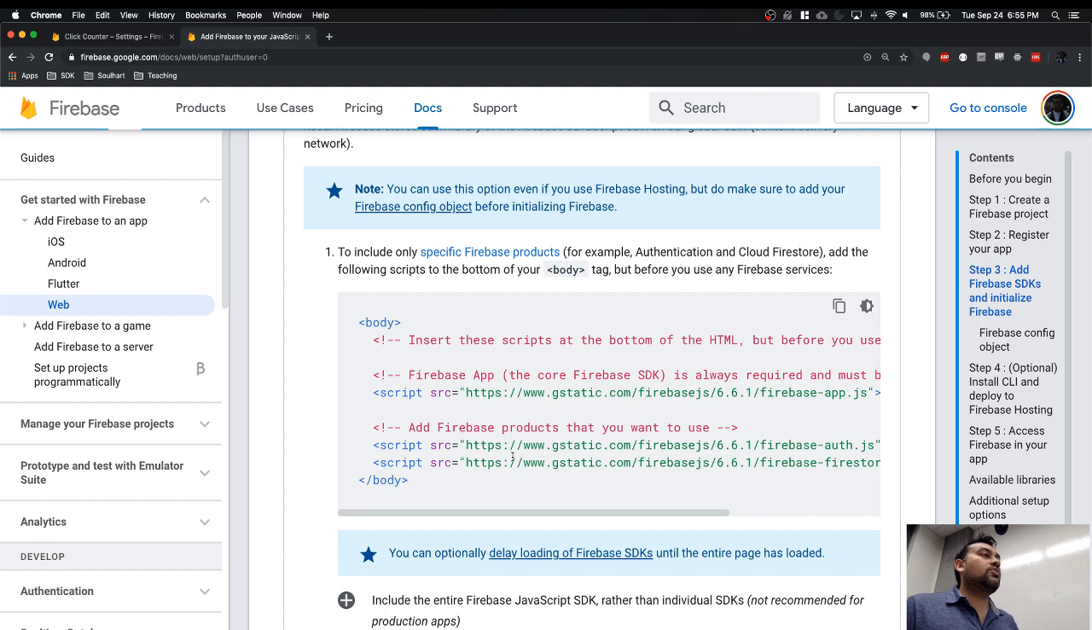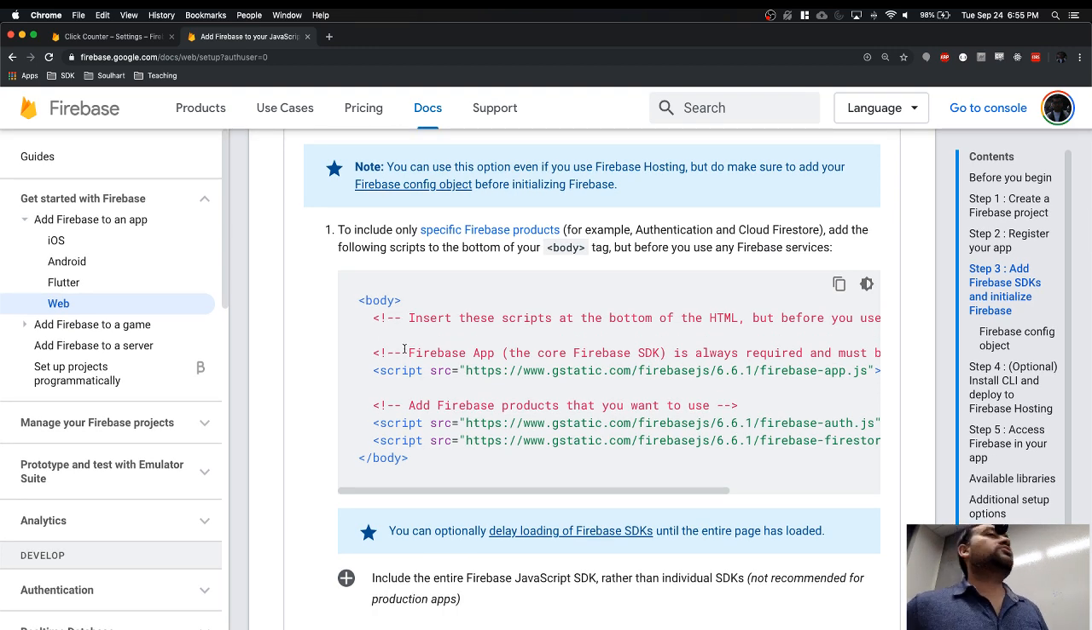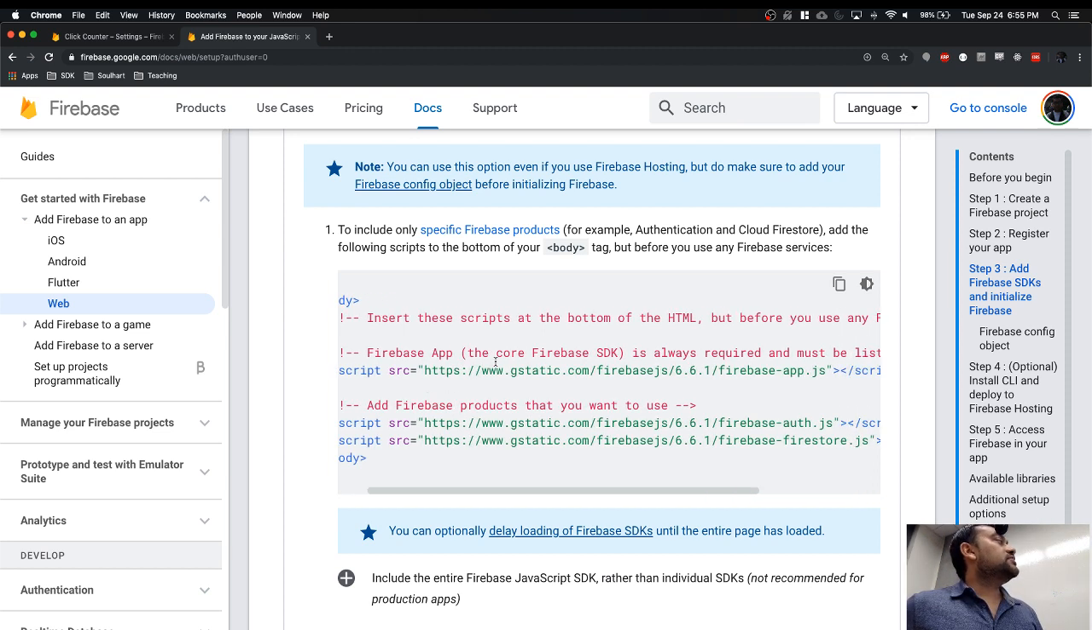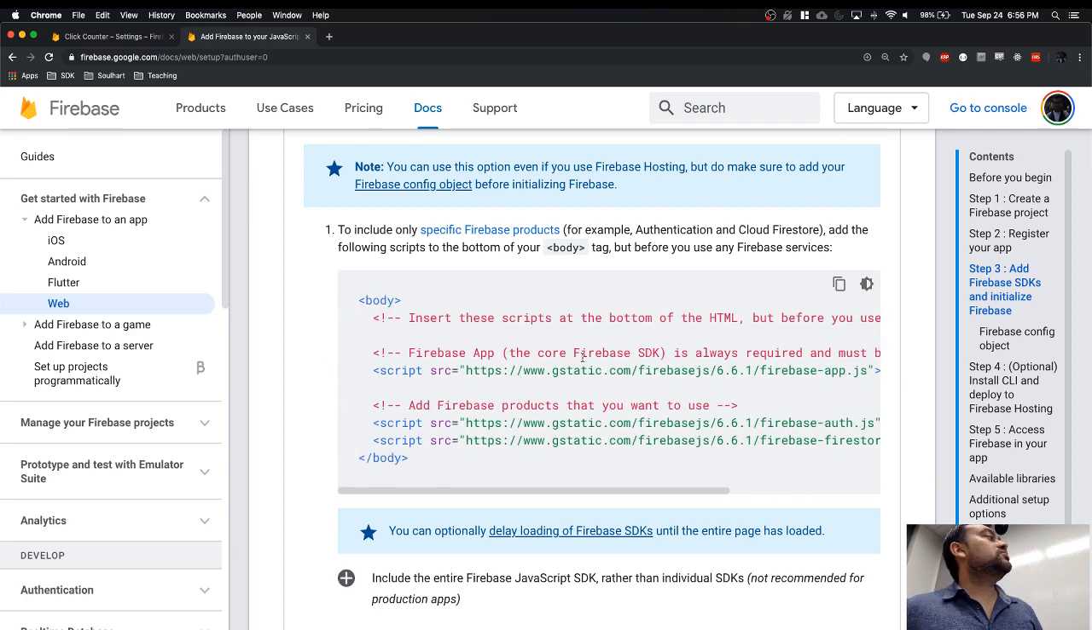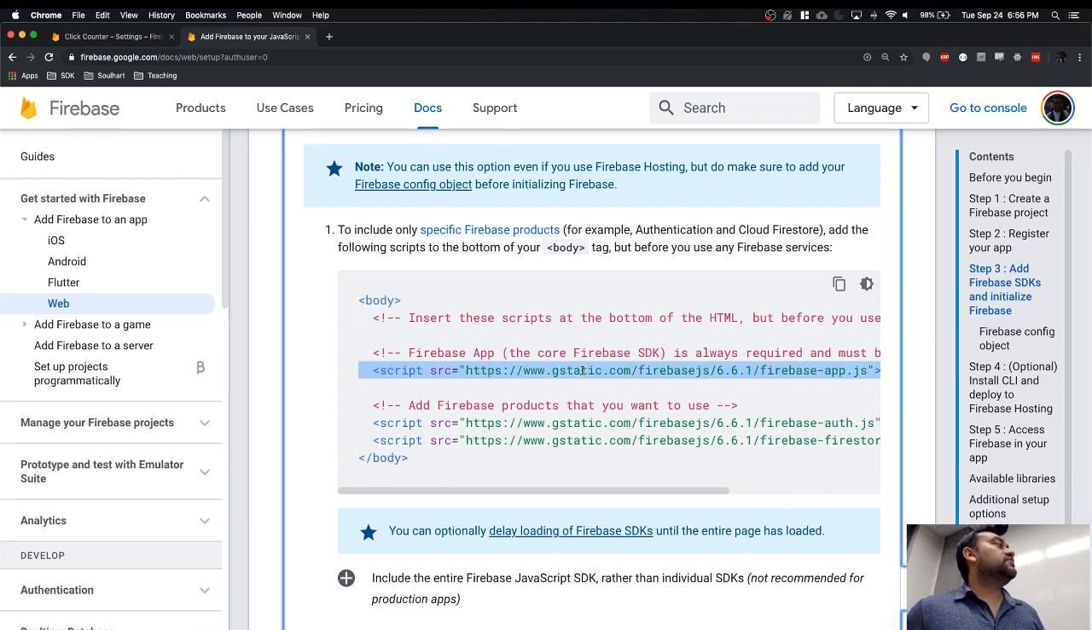All right, let me quickly walk you guys through, and this should be familiar. It's not about what the link is, it's about what's going on. I have a script tag, and it says in the comments that this is your core Firebase SDK. It is absolutely necessary if you want to use Firebase from your JavaScript code. So I'm going to copy this library.